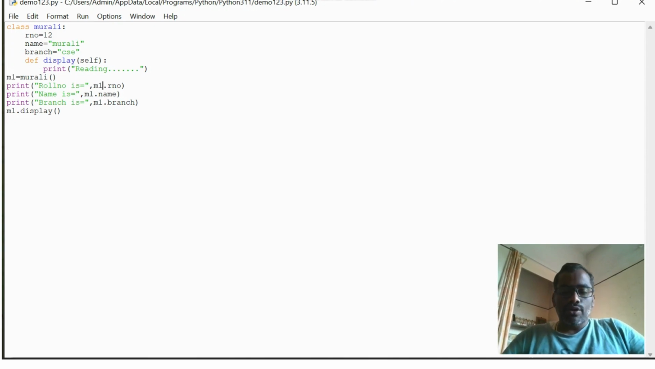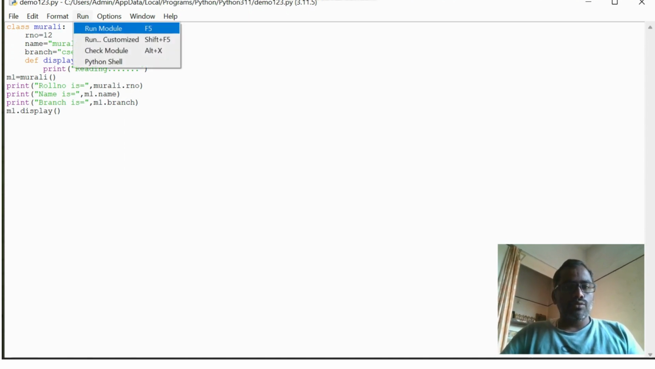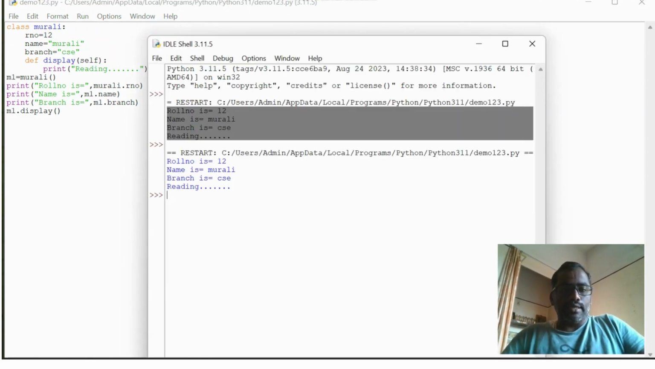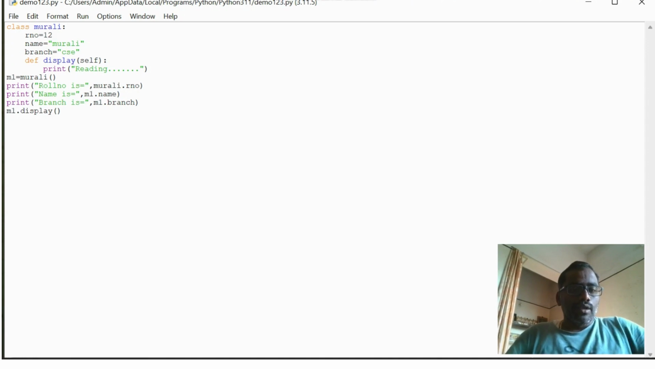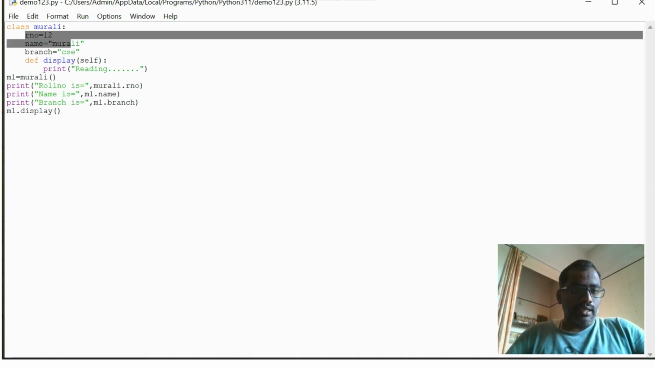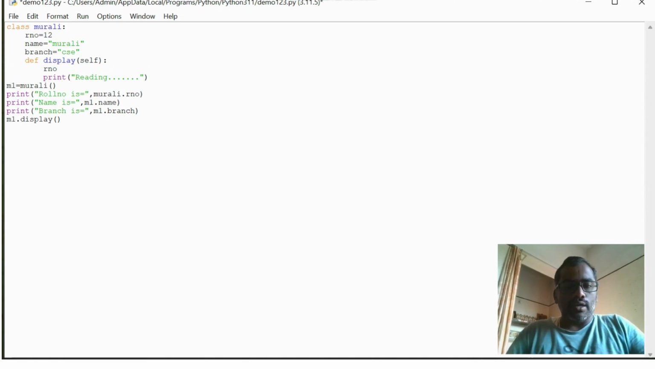And see here, instead of the object you can use the class name also. You can use the class name also to access the member variables. Then you have to execute. Now see, we get the same output. Instead of the object name you can use the class name also to access the member variables. And suppose here one more thing: the roll number is an instance variable of the particular class. Suppose in this function I declare one more variable, r number equal to 45.